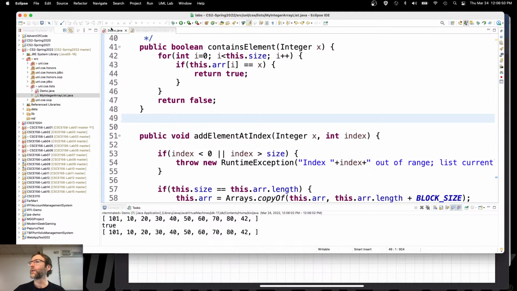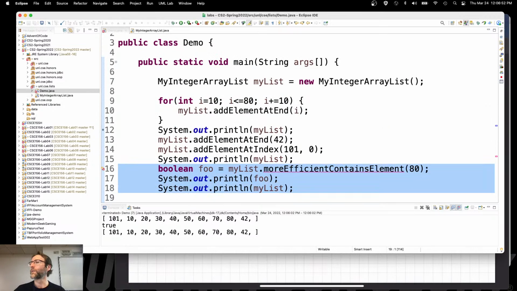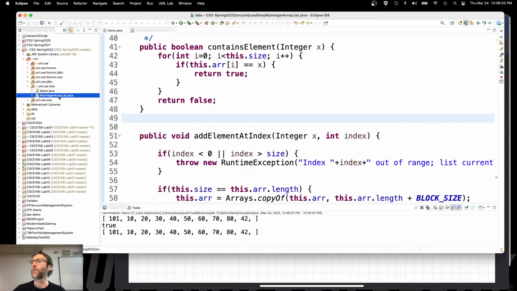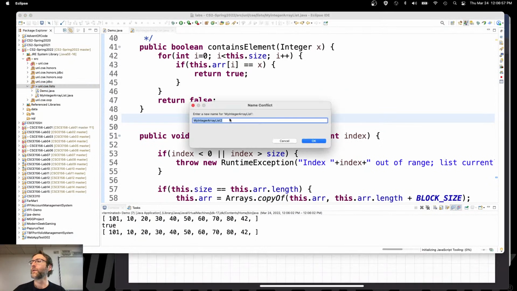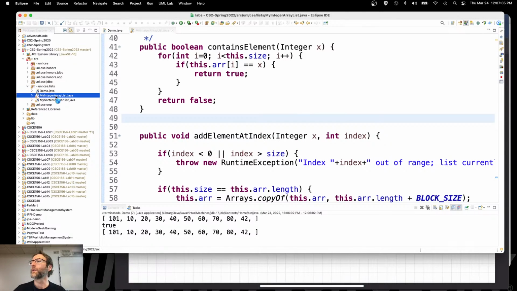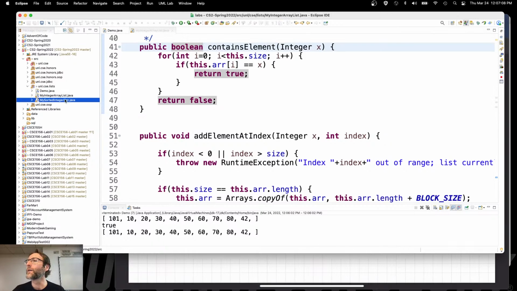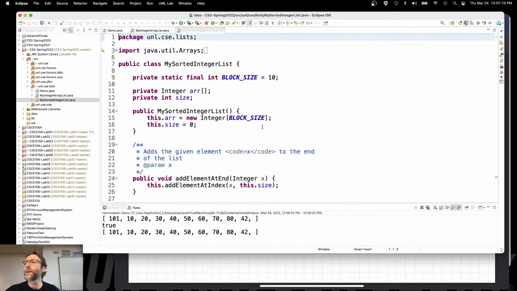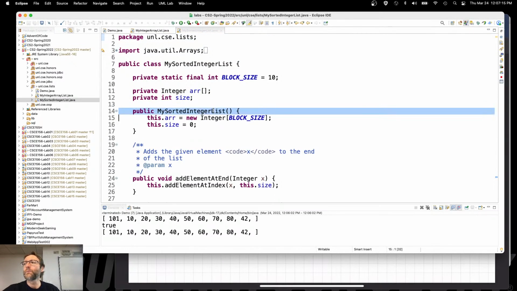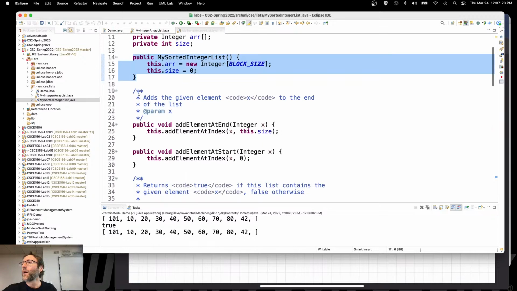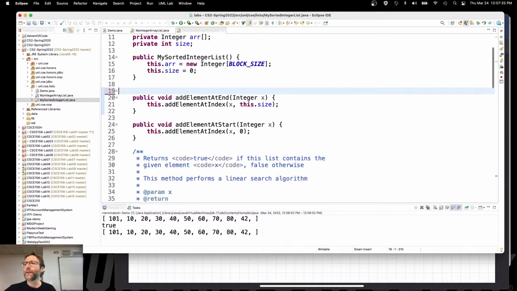Get rid of all that. Get rid of this. Let's go ahead and create a copy here. My sorted integer list. There we go. All right. Let's think about this if it's already sorted. Now, when I create one, it's going to be empty. Do we have any concerns here yet? Nope. Adds an element to the end.